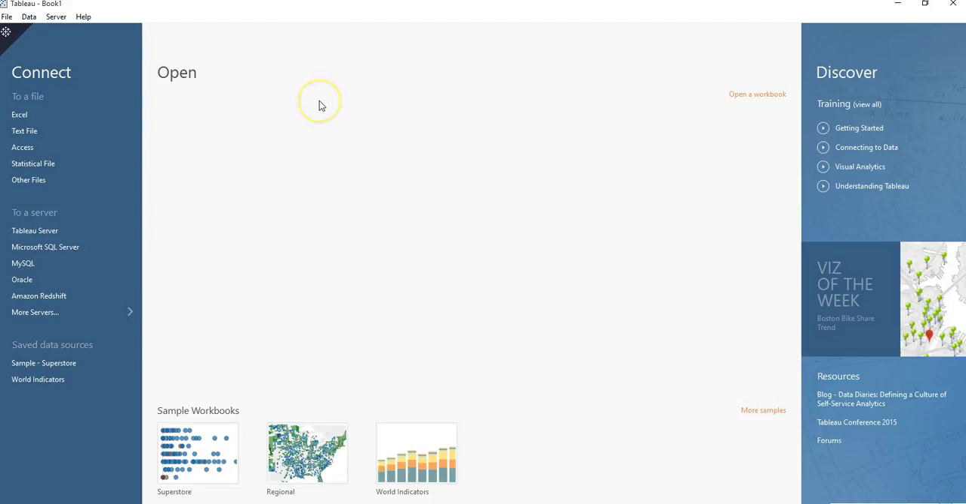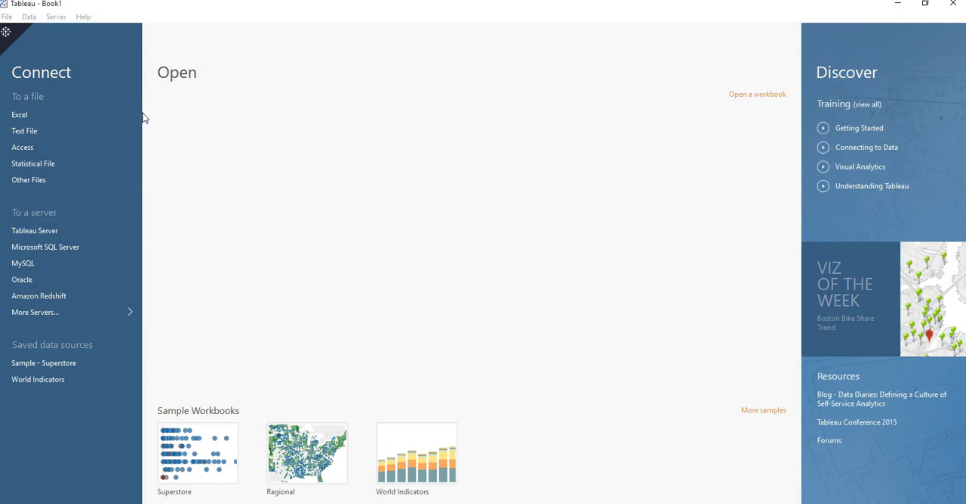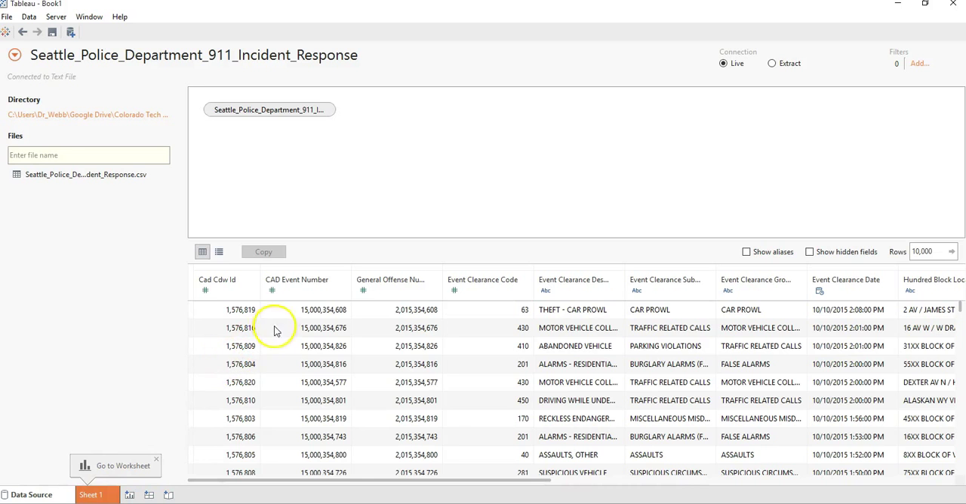Now that we've downloaded our file, and we've also looked at the characteristics of that file, we're going to go ahead now and upload it. Again, this is a CSV file, which is really a text file. So you click on text file, and here it is, the Seattle Police Department 911. So I double click on that. And now to upload it into Tableau, all I have to do is say update now. It'll take a few minutes for that. Okay.